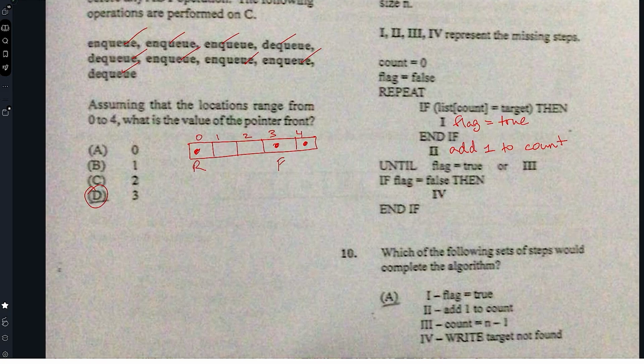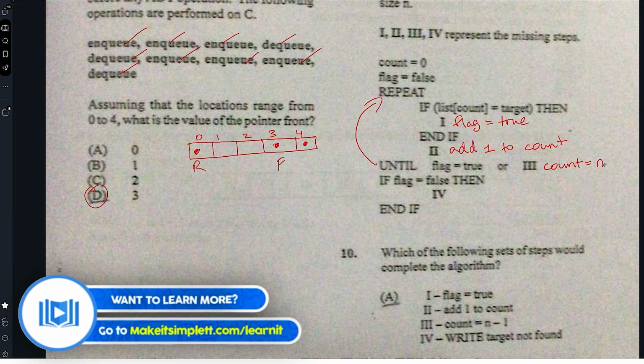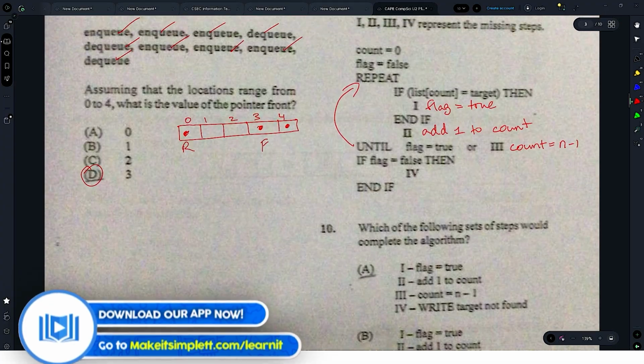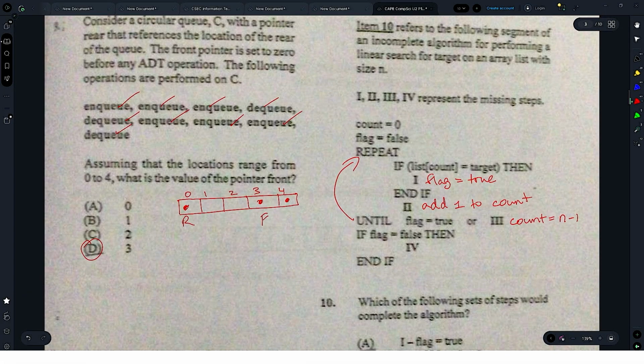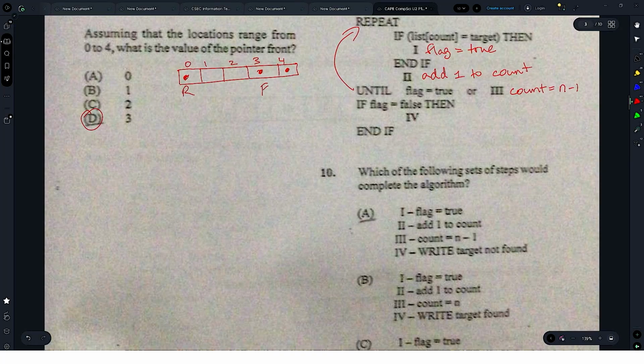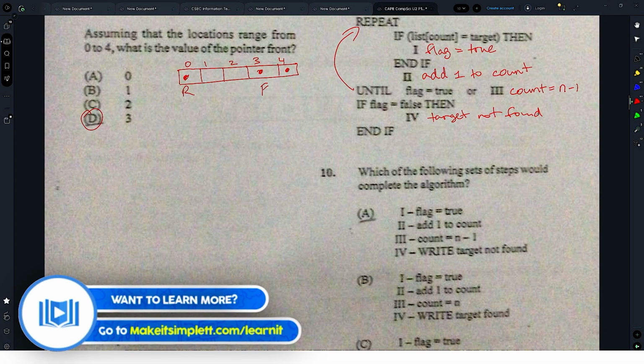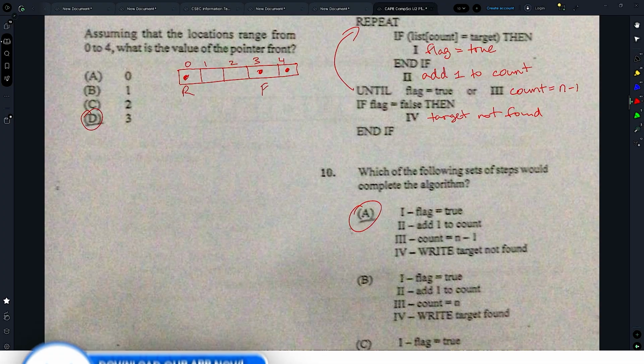After that, you keep going inside this loop over and over until you finish running through the count. So the count will go up by 1 each time. And then until flag is true or count is equal to n minus 1. That means you reach the end of the array. I would think it's n minus 1 because array start at 0. Yeah. So it should be count is equal to n minus 1. And then if flag is false, then you would print target not found. So that leaves us with A. So 10 is A. Okay.